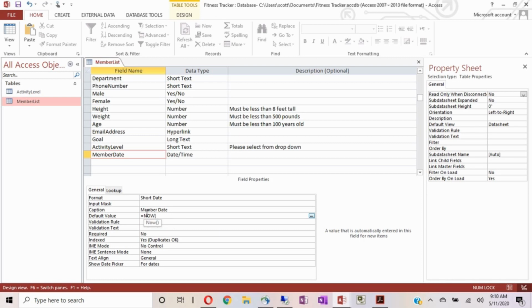Arguments are contained within parentheses. So you put a left parenthesis, and there are no arguments for this function, so you close the arguments area with the right parenthesis. So every function must have an arguments area, but not every function has arguments. So it's simply equals now, open parenthesis, close parenthesis. That's going to be our default value.